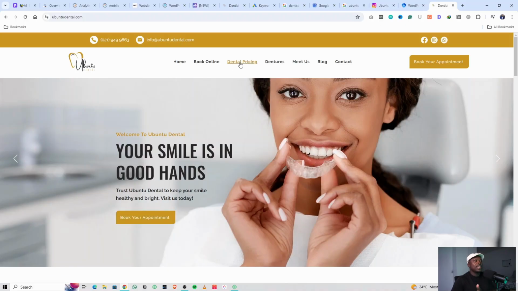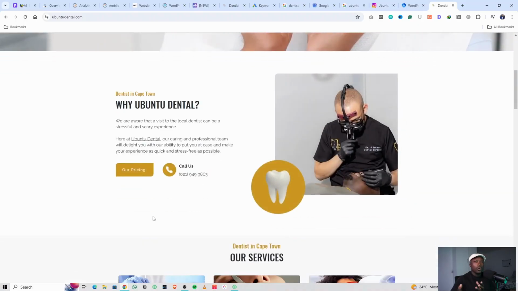Great. And here they can see dental pricing. They can click on this mail to info, and it goes straight to their email. They don't have to copy it. This is a call, they can just click on it. When you scroll down, why Ubuntu? This is about us. This is where we're selling ourselves a little bit or telling people more about our practice. Again, here's another call. You can call us. You can see pricing.